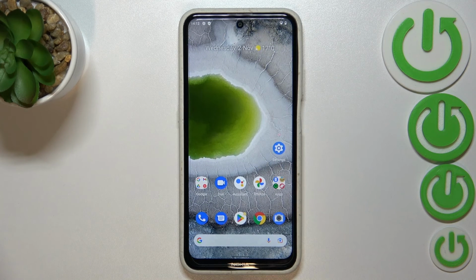So actually that's all. This is how to change the screen timeout in your Nokia X10.